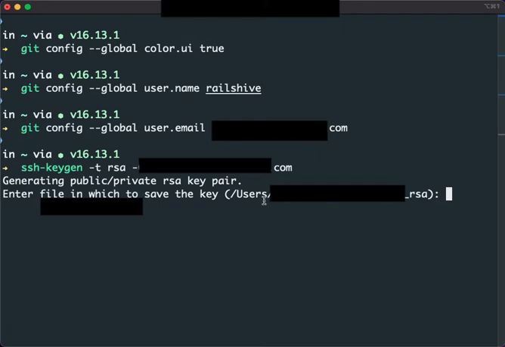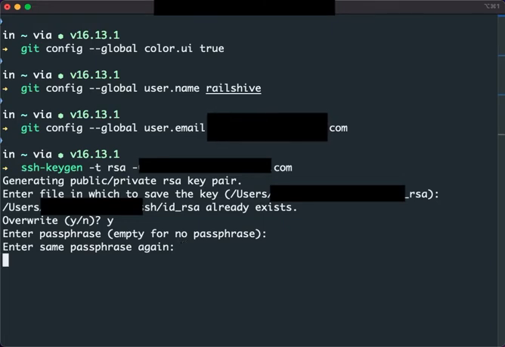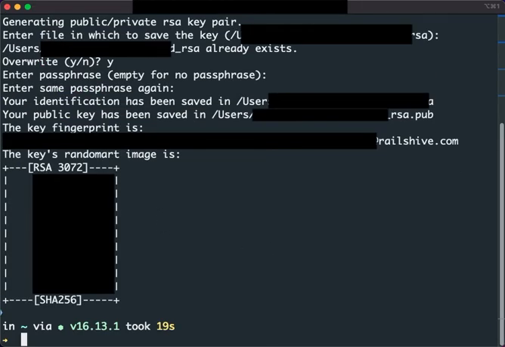All right, so the next part is going to ask you whether or not you want to use the default path that it has for the key. In my case, I do, so I'm just going to click on enter. And I already have a path on my computer, so I'm going to overwrite it. Then you have to enter in your passphrase. Okay, it generated the key.